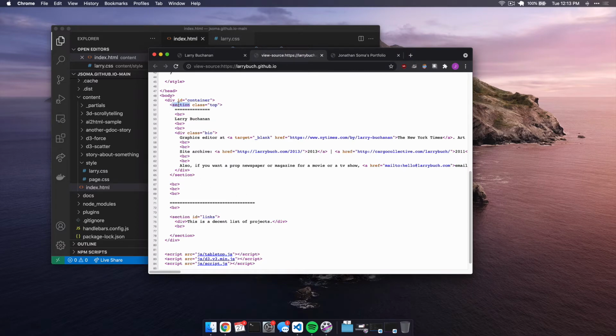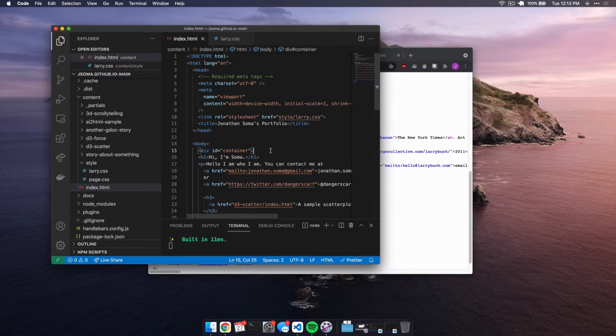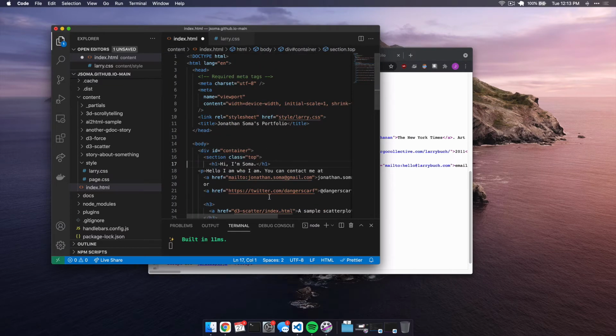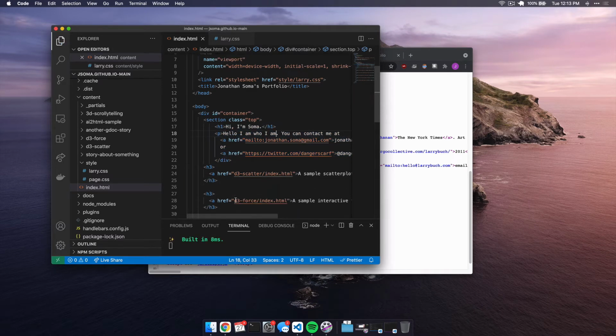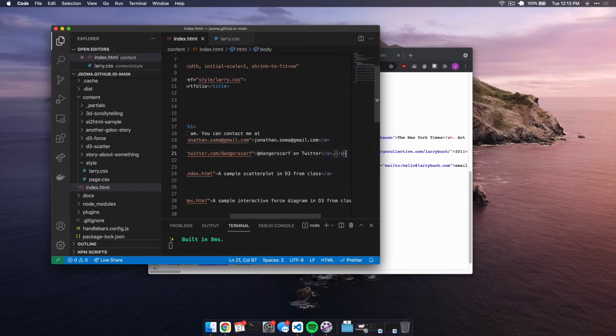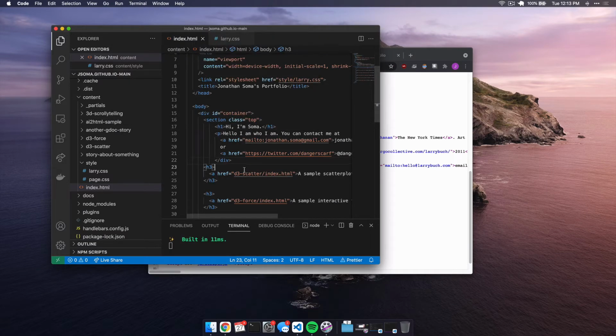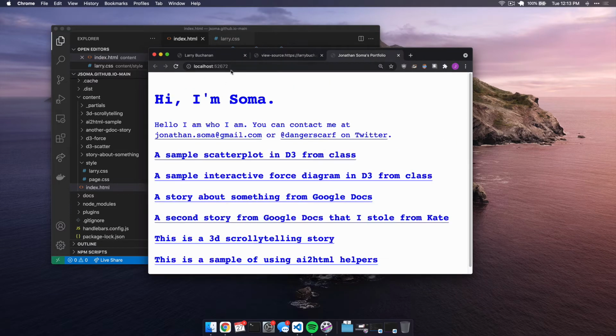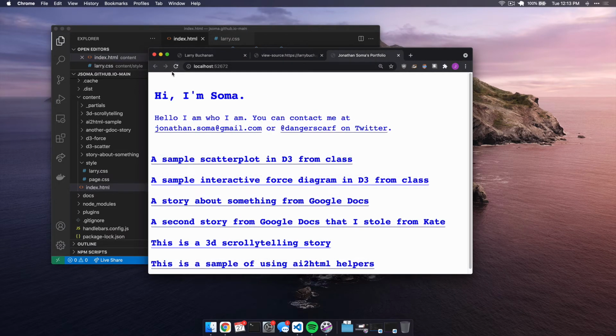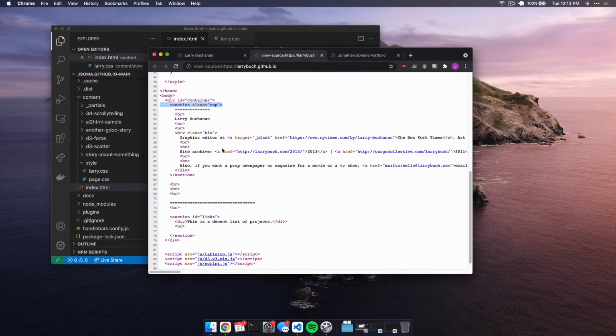Fine. Next up, we have section class equals top. Okay, let's add that. It's right here. I'm making it go between where I introduce myself, saying hi, I'm Soma, and then give my little bio there. I'm going to format this page, since it doesn't want to do it for me. Great. Now it's kind of pulled that text in a little bit there.